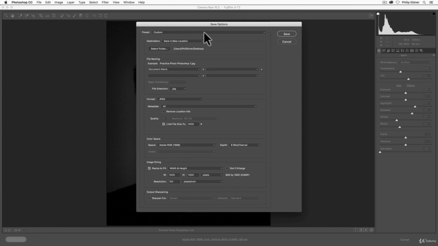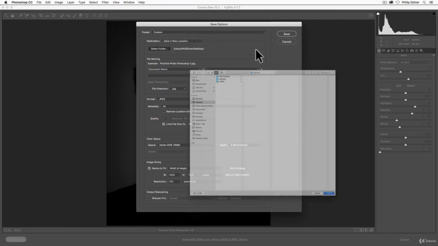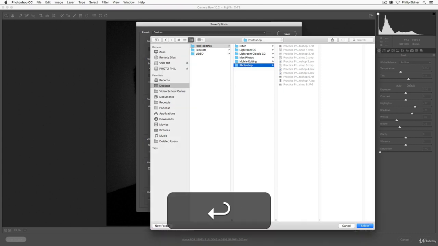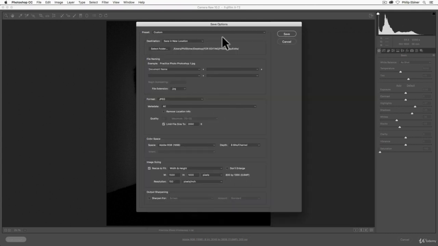So starting from the top, you have different presets if you've saved them in the past. I don't have any presets right now. Destination is where you are going to save it. So you can save it in the same location as the photo that you're working on, or you can choose a new one and you just click select folder, and then you can choose, I'll add a Photoshop, I'll create a new folder, edit, and I'll save it in there.